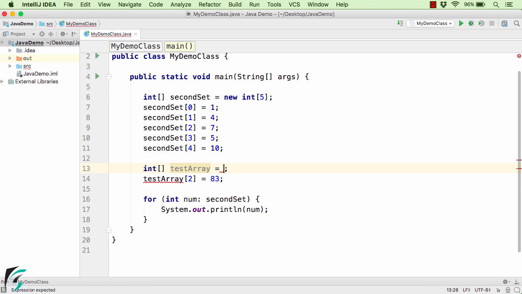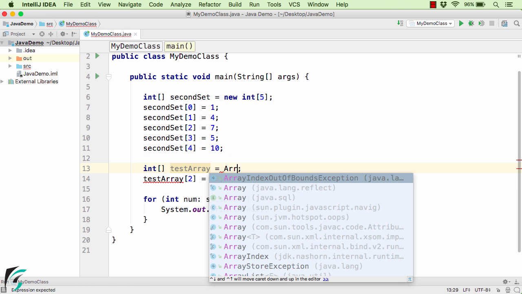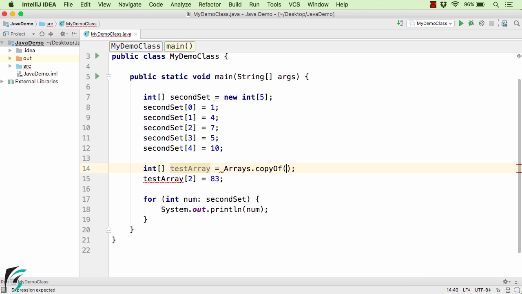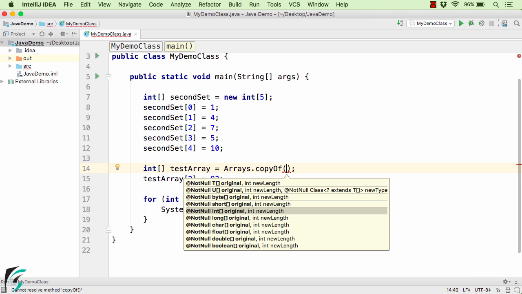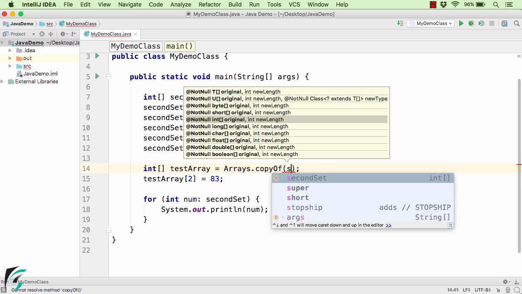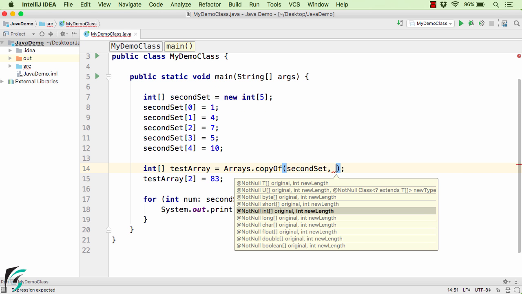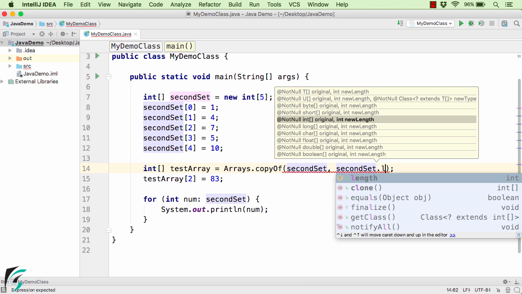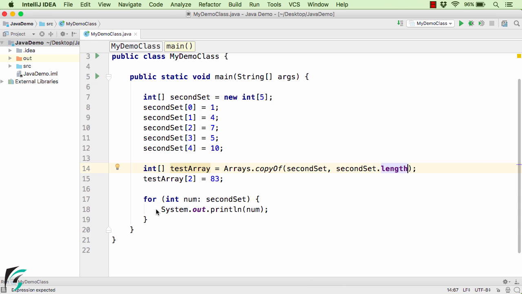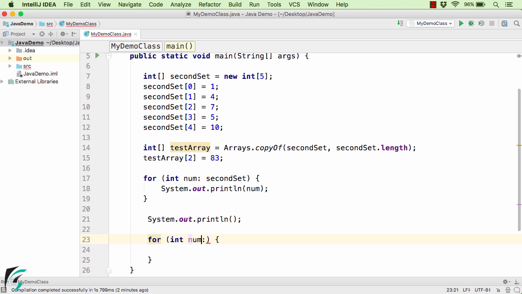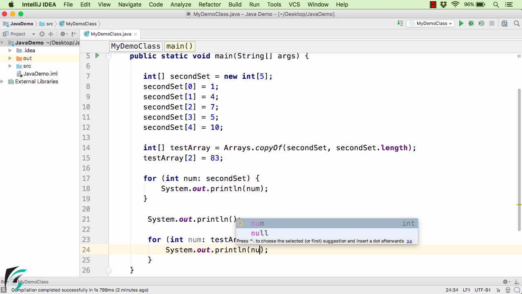For that we have the static method Arrays.copyOf. As a value, simply pass second set followed by the length of the array. The length of the array is second set dot length. Now let us print both the arrays. Simply use the for each loop again, int num, and after the colon let us pass test array and simply print the num variable.